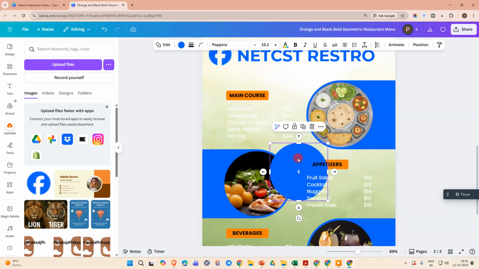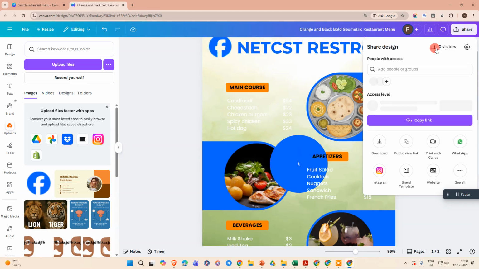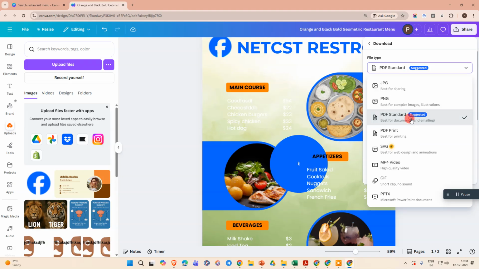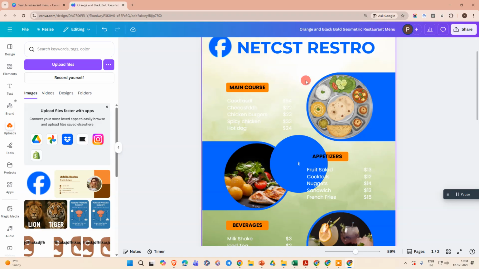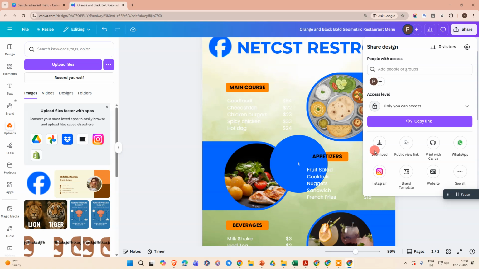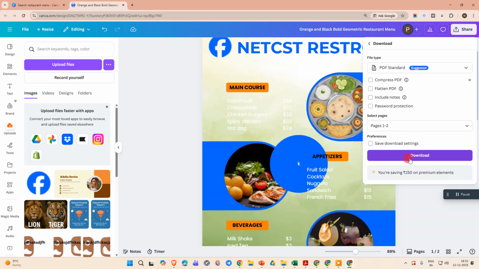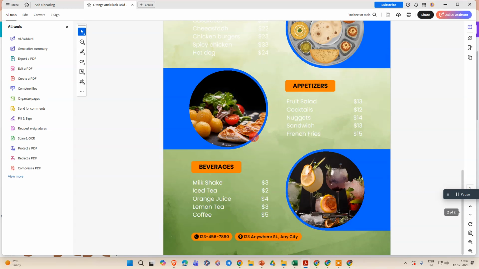You can change the image. After you are done, just click on share, go to download, and download as a PDF, because the menu list should be downloaded in PDF format, as it will look very clear. And now it is downloaded. Now go to the downloads, just open it. Now you can see this is the PDF menu.